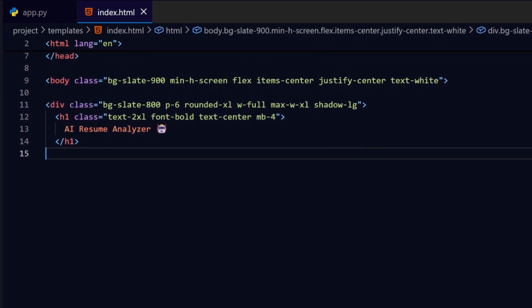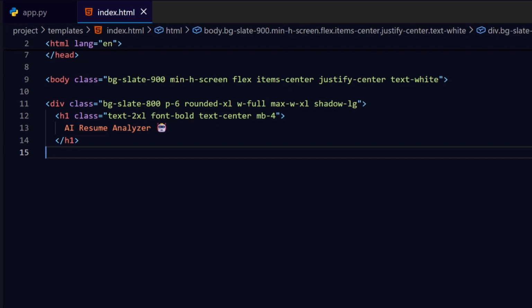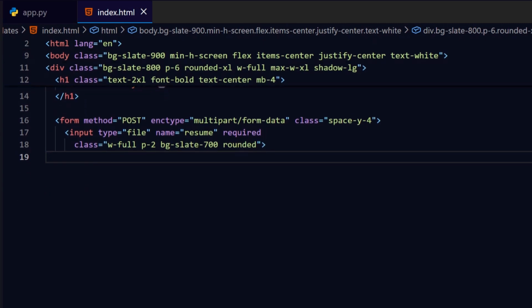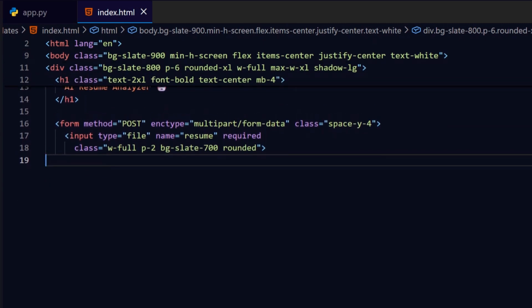This creates the main card container. We give it a slightly lighter background, slate-800, so it pops off the screen, and rounded corners for a modern feel. Here is the input zone. Crucial note, enctype equals multipart/form-data is required when uploading files. Without it, the browser sends the file name but not the actual PDF content.